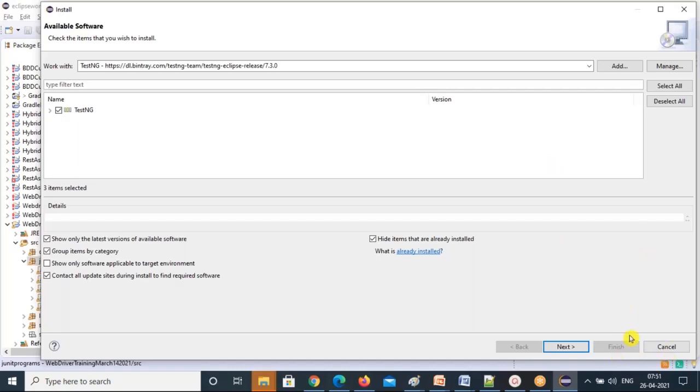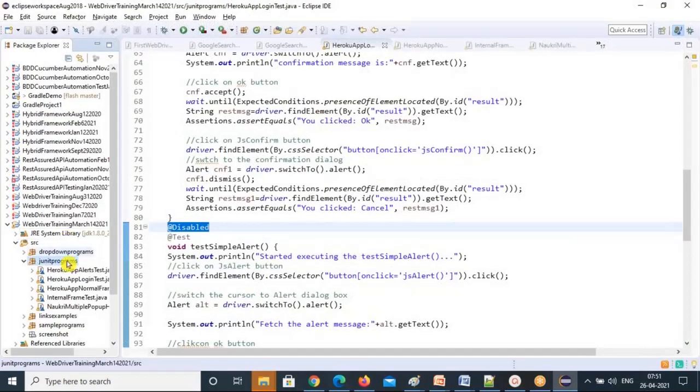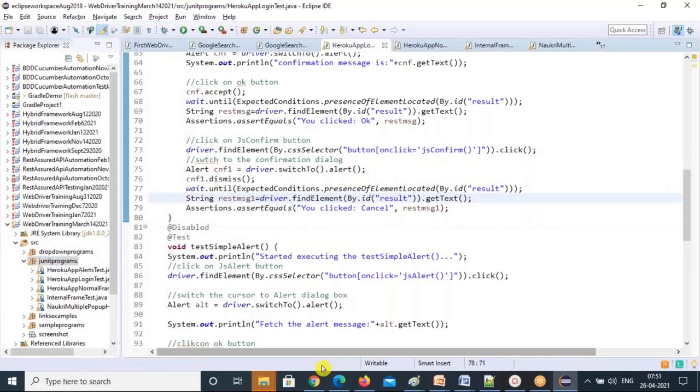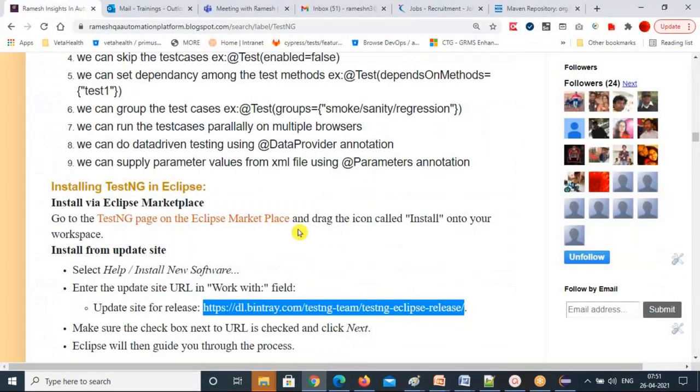Okay. So once it is done, you can check. Go to any project and just right click, and in the panel you can see the TestNG option. That's how to check the confirmation. Okay, next let's move on to the different annotations we have.